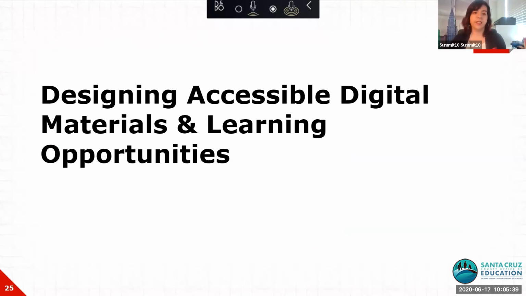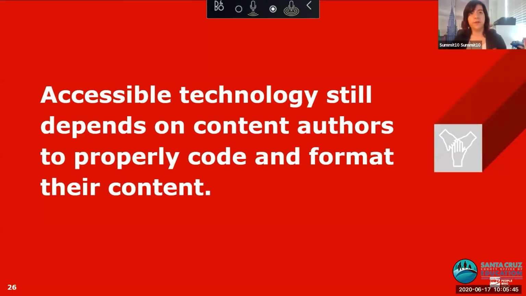So now we're going to get into the concept of designing accessible materials and learning opportunities. Earlier we talked about the different technology things to consider at a district level to make sure that we are implementing accessible technology. However, even if technology is accessible, it is only as good as the way people are creating content within those platforms.